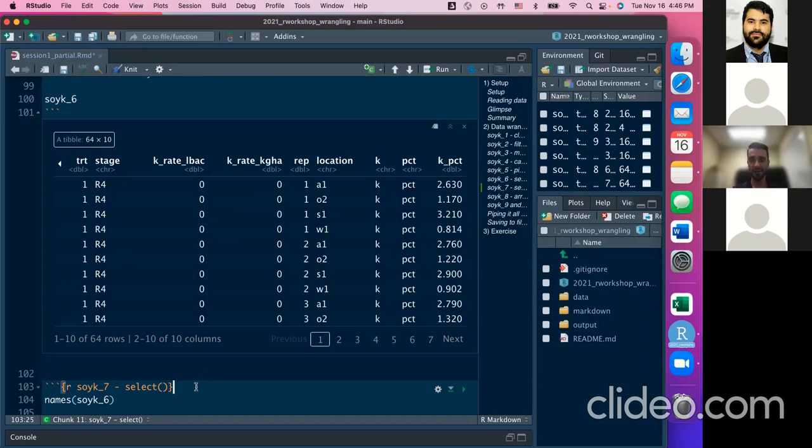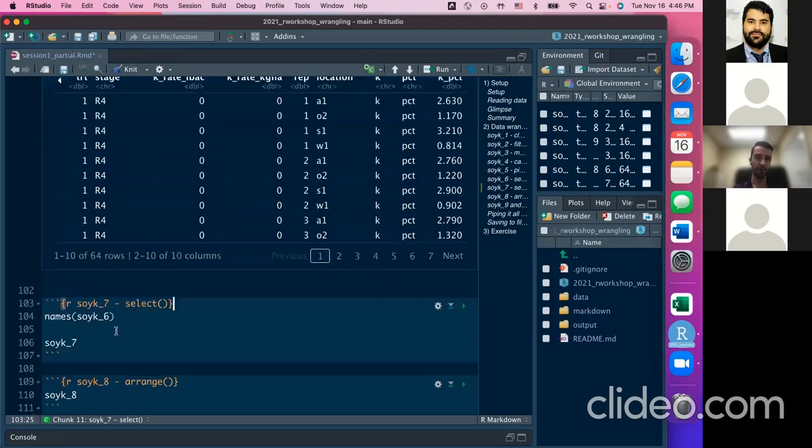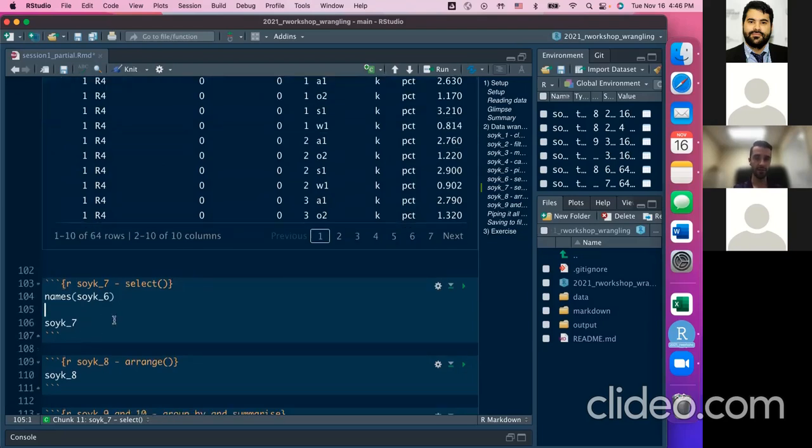Now, if you wanted, you didn't have to use a select function here. But because we have a whole bunch of extra columns that are not really going to help us or even be needed in the continuation of this workflow, I just want to select the ones that will be useful so we don't get all these extra columns on the way. For that, we're going to come to the next chunk here. It's called soyk_7. You can just use that get sign again. And the function is called select.